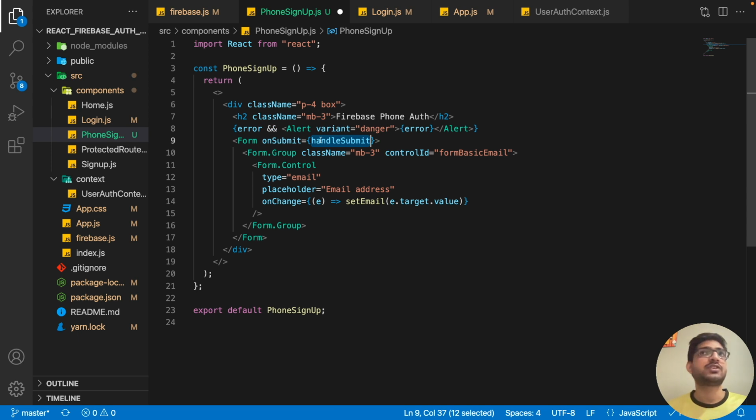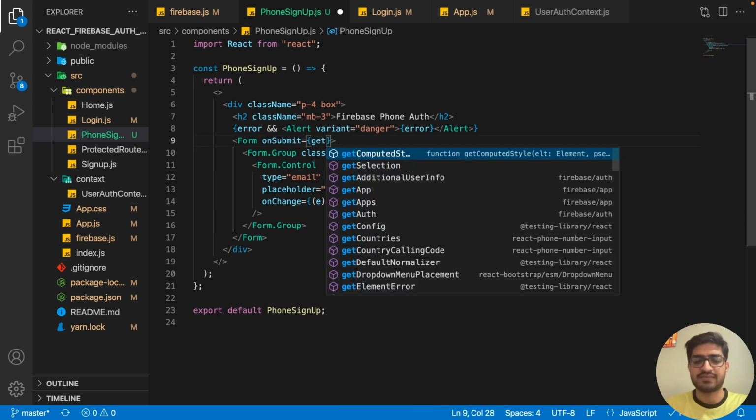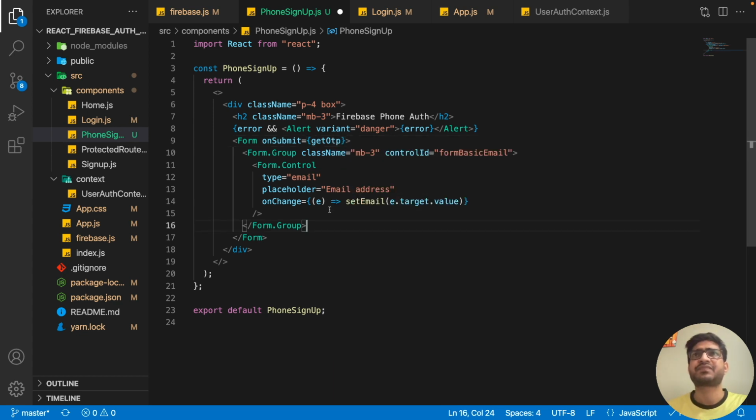Then on submit, what we need to do is first get the OTP. So I'm going to have the get OTP function here. All right, I'm going to keep this as form basic phone number. So let me change this to phone number. And for the form control, I'm not going to use the form control.